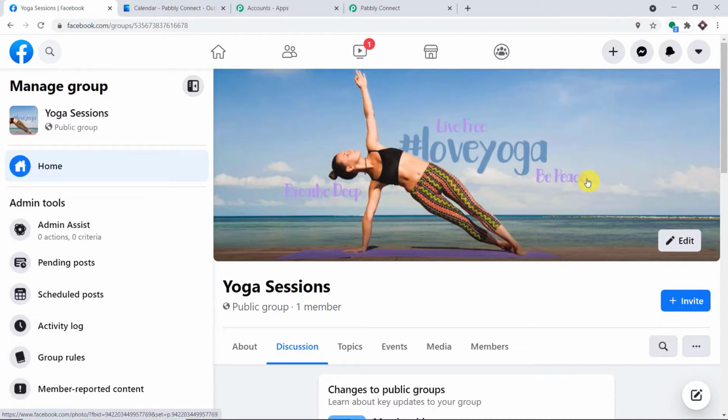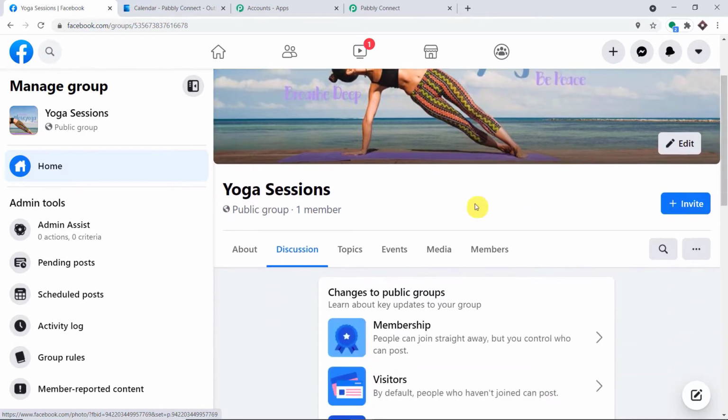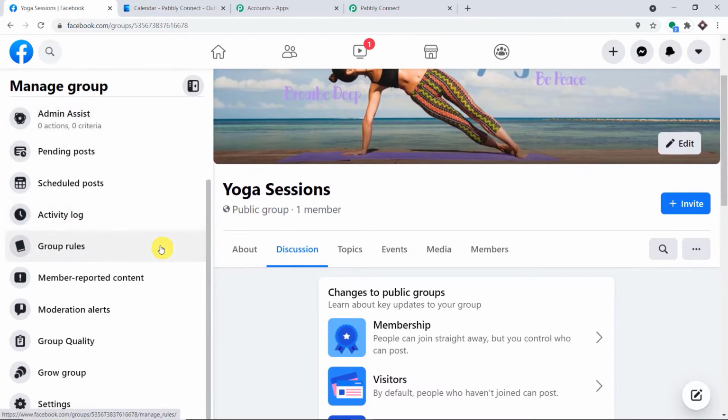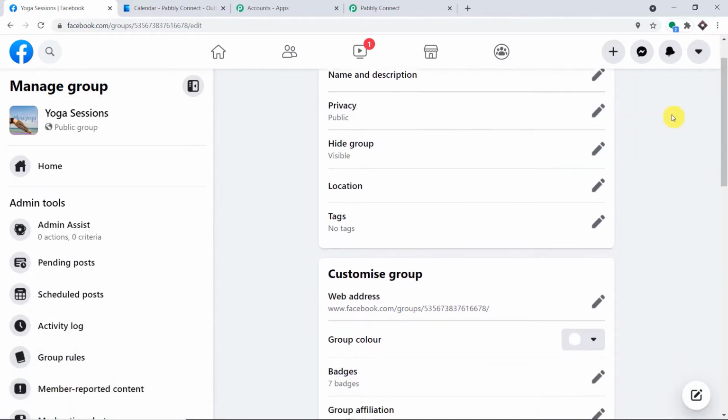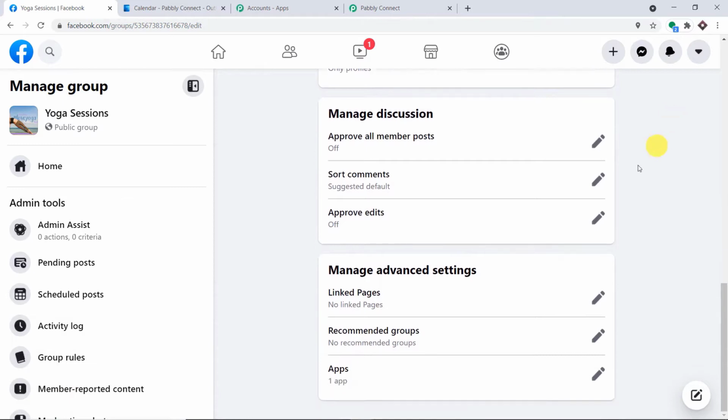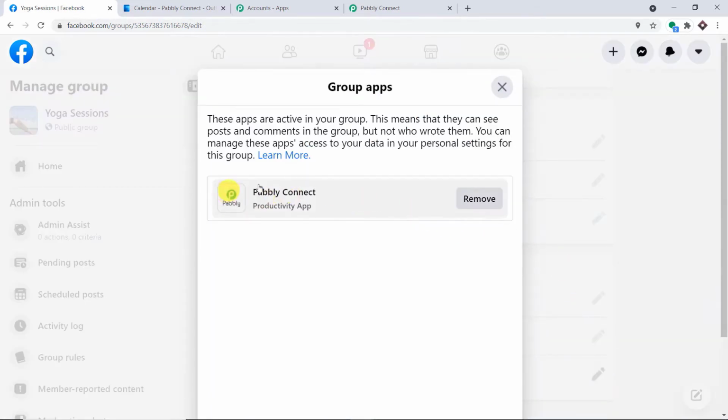This is the group in which I want to actually install the app as well as send the event data to Outlook calendar. So what I'm going to do here is scroll down, and here you will find settings. Click on settings. Now once again, scroll down the settings page, and here you will find the option manage advanced settings. Now at the bottom you will find apps. Just click on this edit button. As you can see, Pabbly Connect app is already installed in my system.